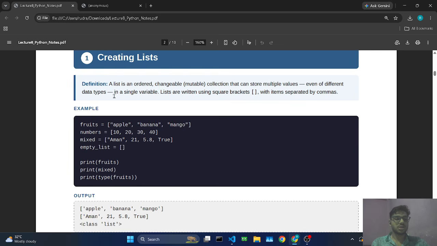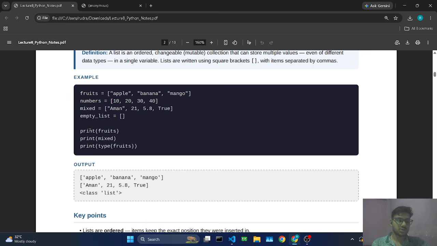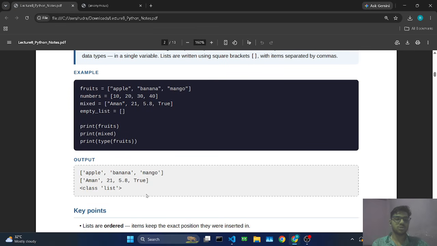In a mixed list, it is also possible to store mixed data types, like here it is a string, here an integer, then a float, then a boolean. You can also create an empty list, and if you want to add something to it later, you can add it. As you can see, you can print it, and you can find the type of the variable fruits. Here it will give you list. So a list has been created here.